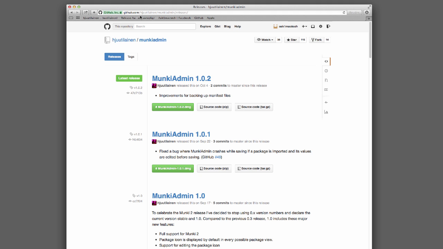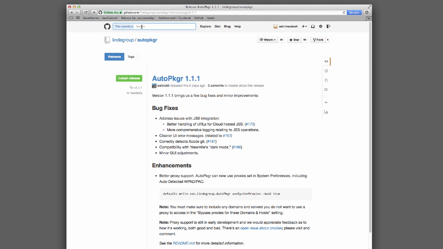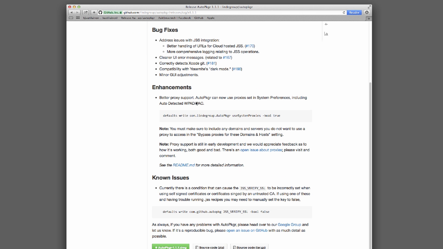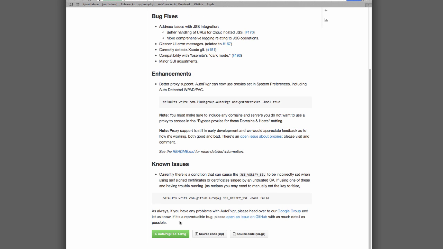Next, we're going to go to AutoPkgr, which I already have bookmarked. But you can type up here AutoPkgr, right here, AutoPkgr 1.1.1, come down here and download it right here.